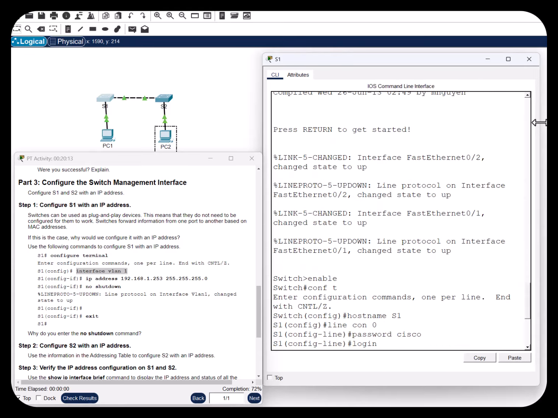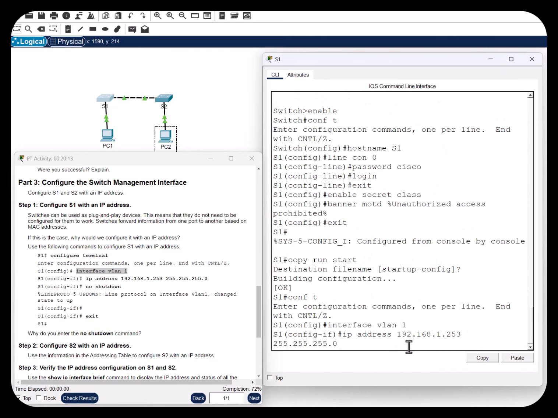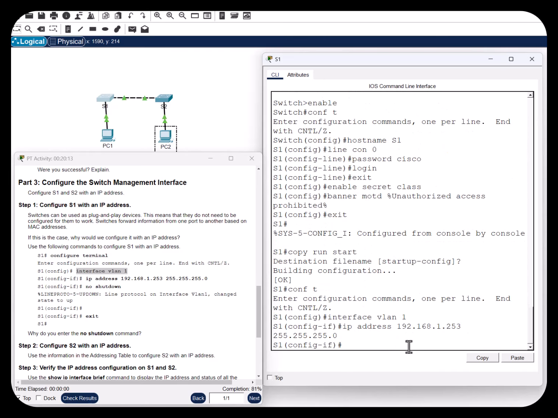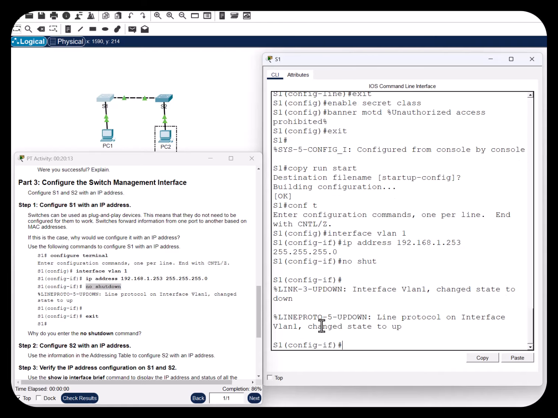All right, so let's close that up a little bit. I'm going to go ahead and click enter. And now here's an important point. No shutdown. The no shutdown command, and by the way, you can now just call that no shut and that'll work. I'm going to click enter. No shut is how you start up an interface. There's no start, there's no startup, it's just no shutdown. And that's how you do that. And it says now that it's changed to up.